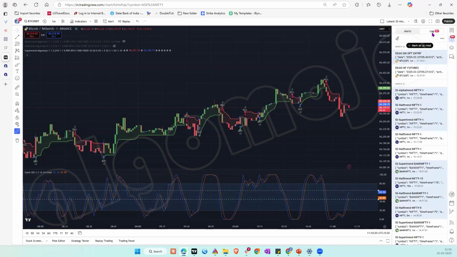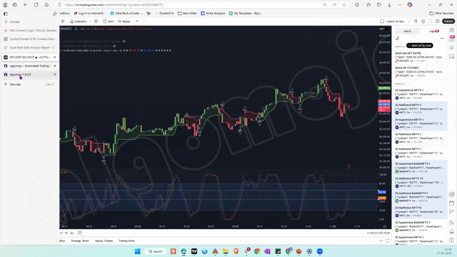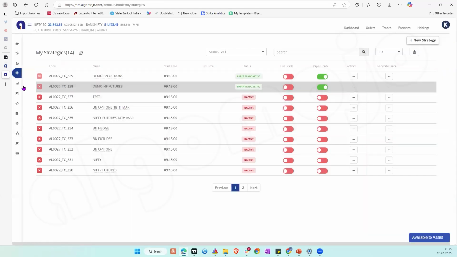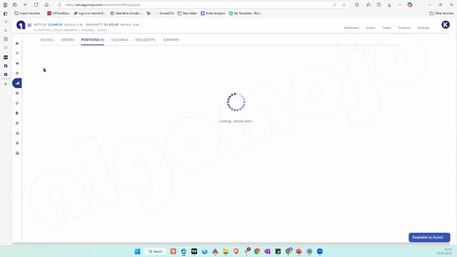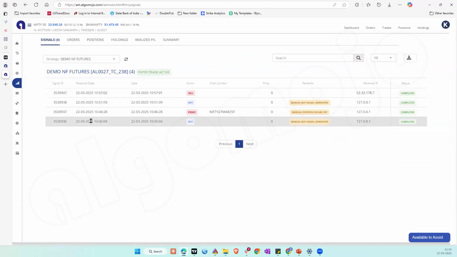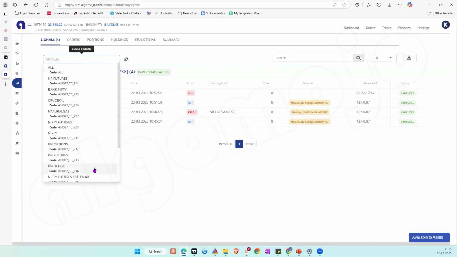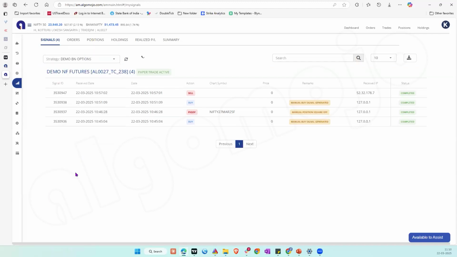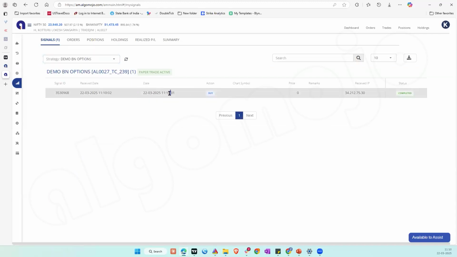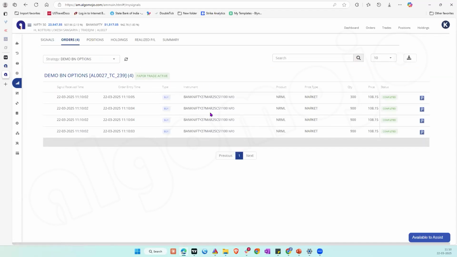Was it triggered? Yes, as you can see, the level of 45 that we had indicated has got crossed, the candle was closed, and a buy entry has been triggered. We can see that order from here. Go to Algomojo, go to signals, and in the signals, select the strategy that you just created. For example, we said Bank Nifty options. As you can see, we have received a long signal at 11:10 and the order was placed for CE entry.